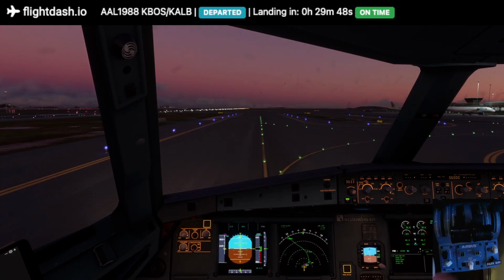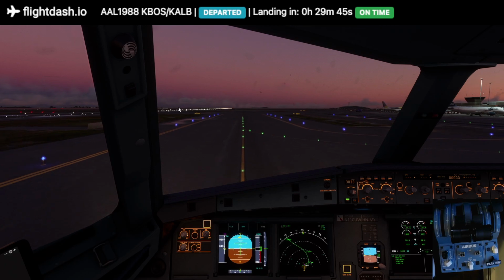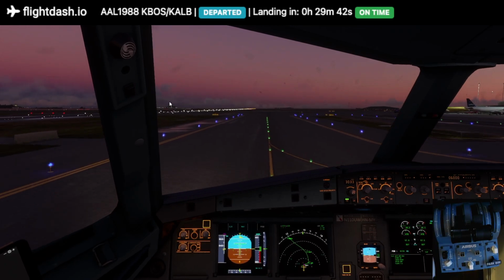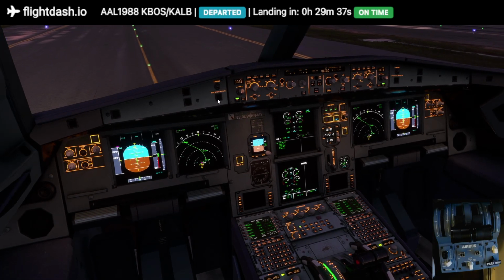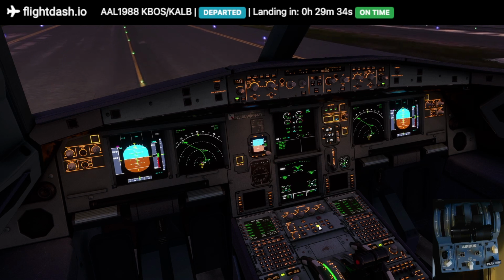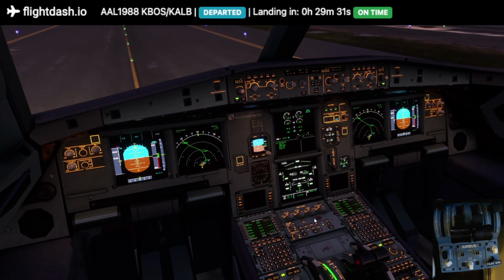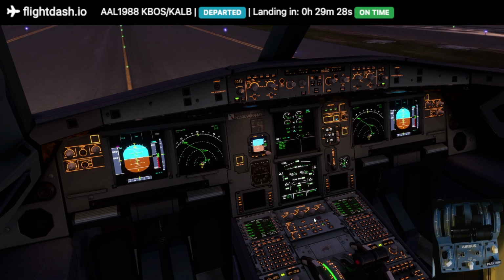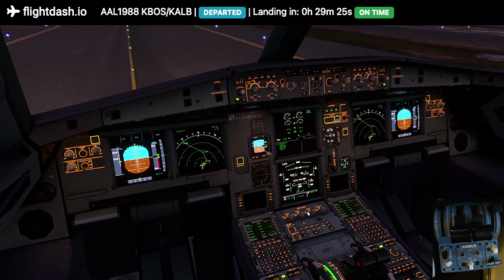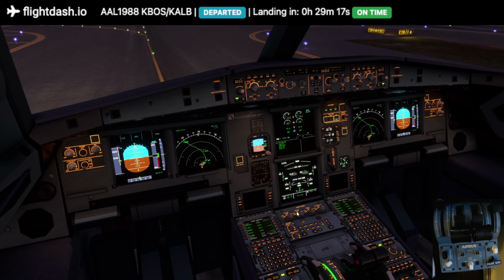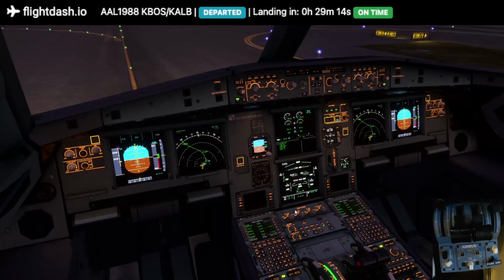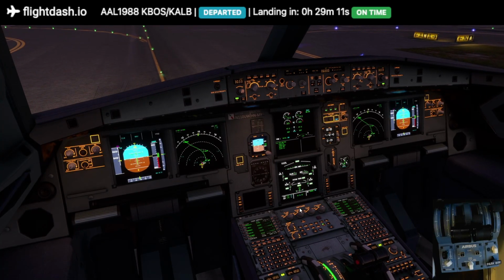Alright, while we're on a straightaway here, let's check our flight controls. Flight controls and brakes checklist. Brakes responsive. Check. Ailerons responsive. Check. Elevators responsive. Check. Rudders responsive. Check. Flight controls and brakes checklist complete.